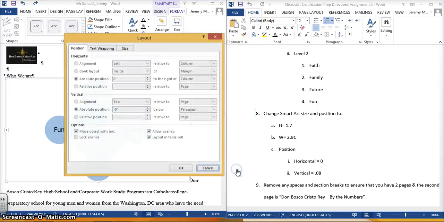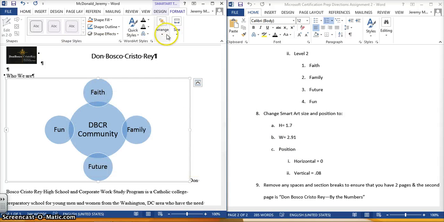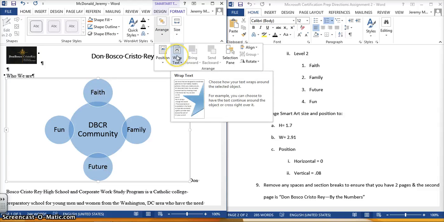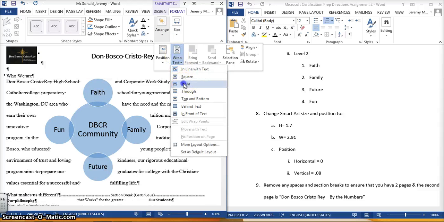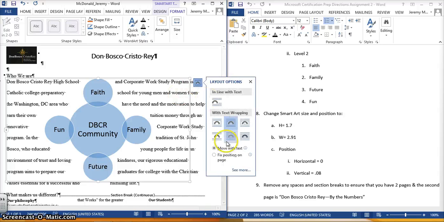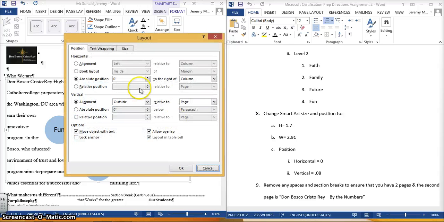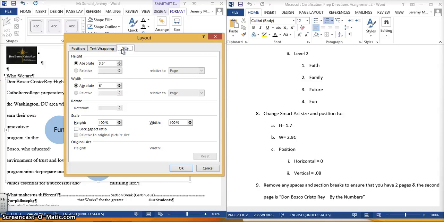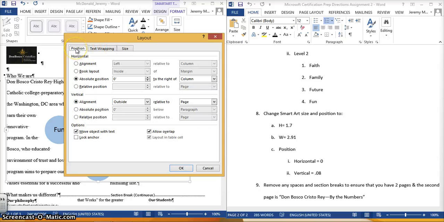So if we go click into here, you'll see that the position is all grayed out. We can't change it. So in order to make that happen, first we need to go into our wrap text and choose tight. Now if we click on See More, now we can adjust our size and we can adjust our absolute positions here as well.